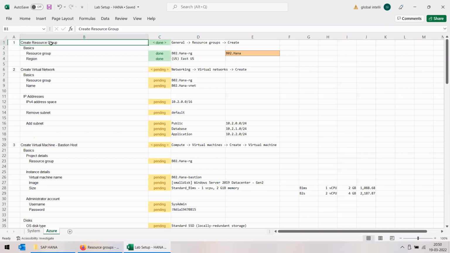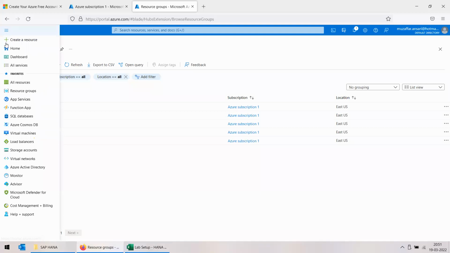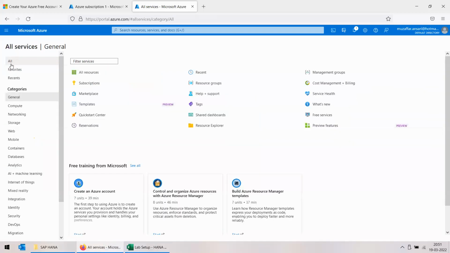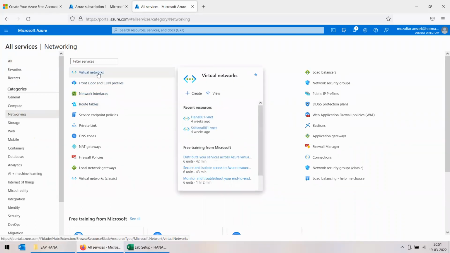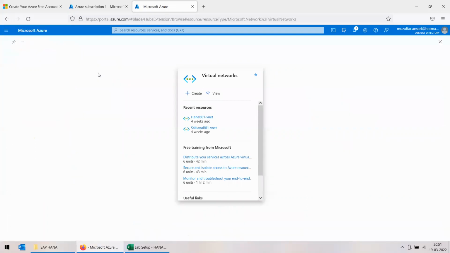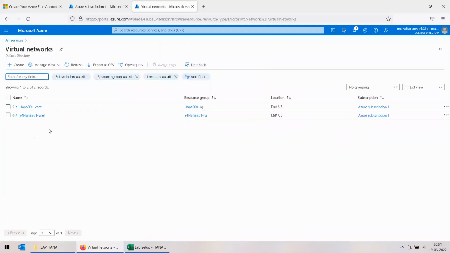Now next, coming to the virtual network, create virtual networks. You have to go in networking, virtual networks, create. So again, you can click all services. Here you need to go in networking and then virtual networks, the first section. Here you need to click on create. You are creating a virtual network.